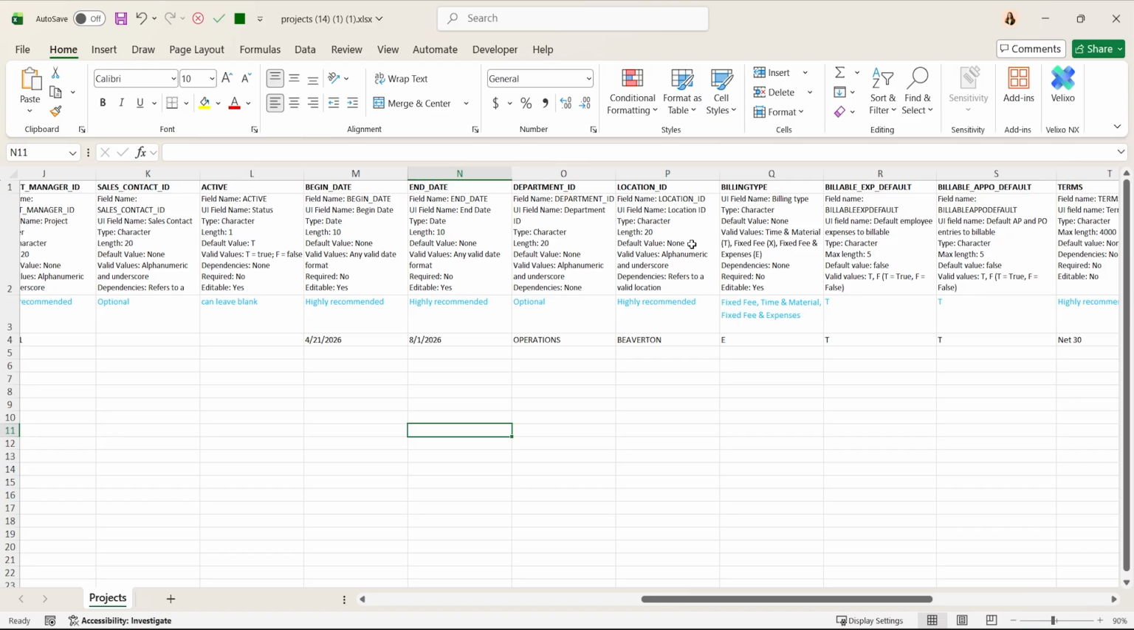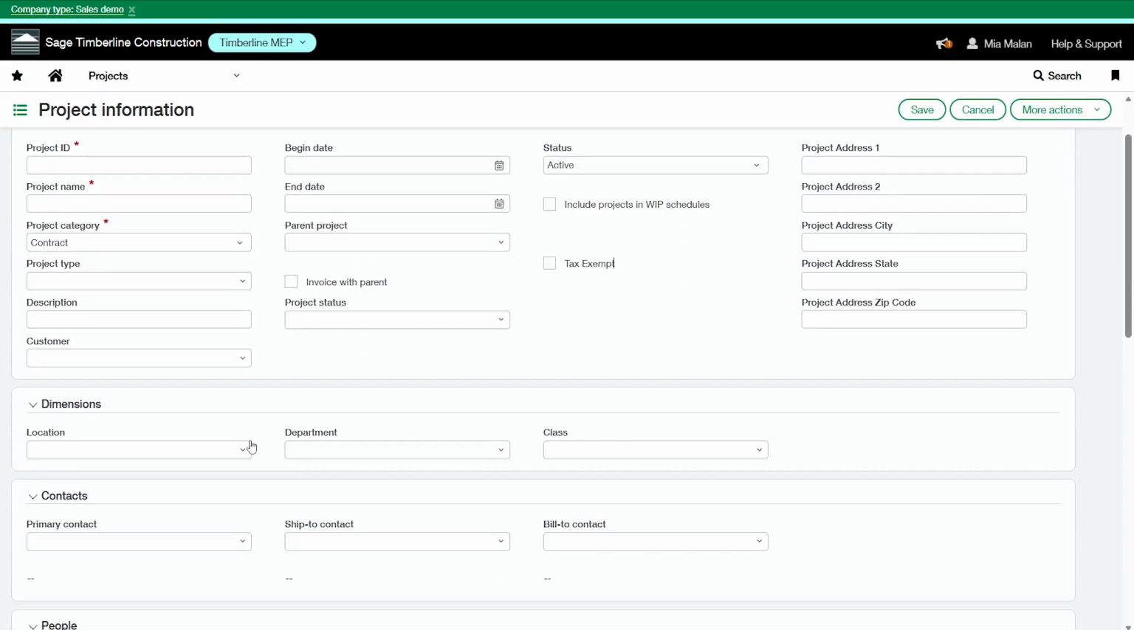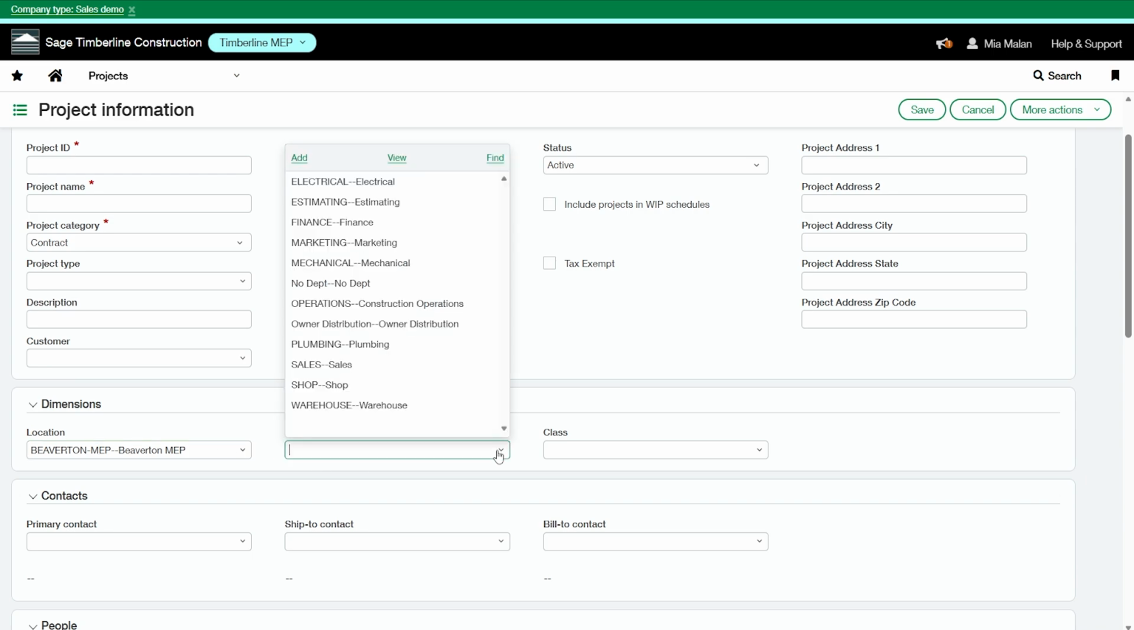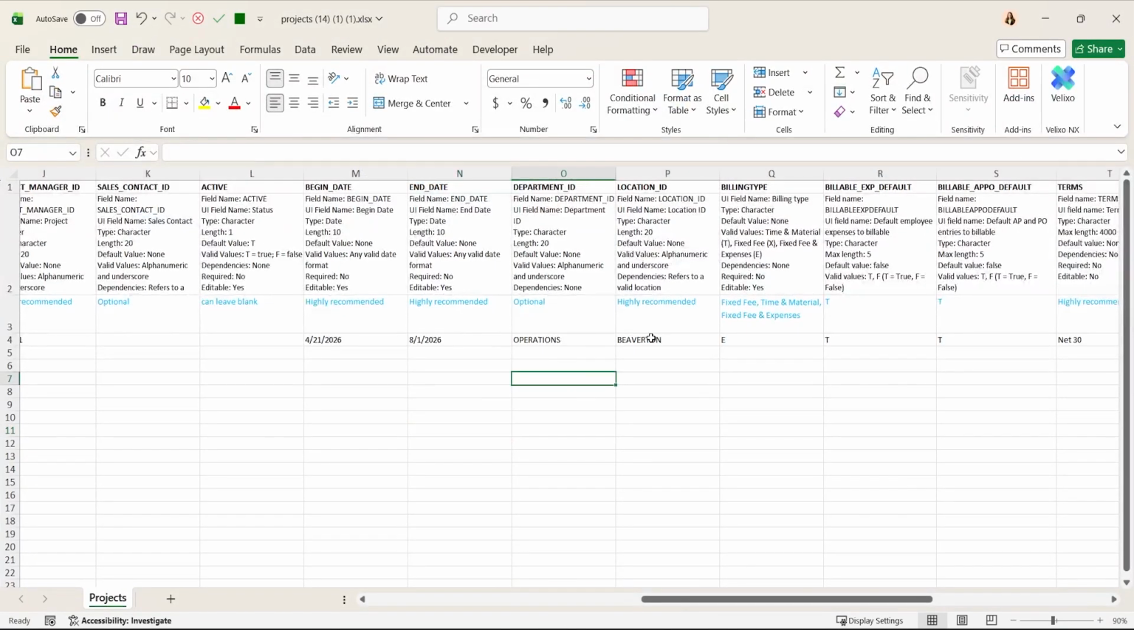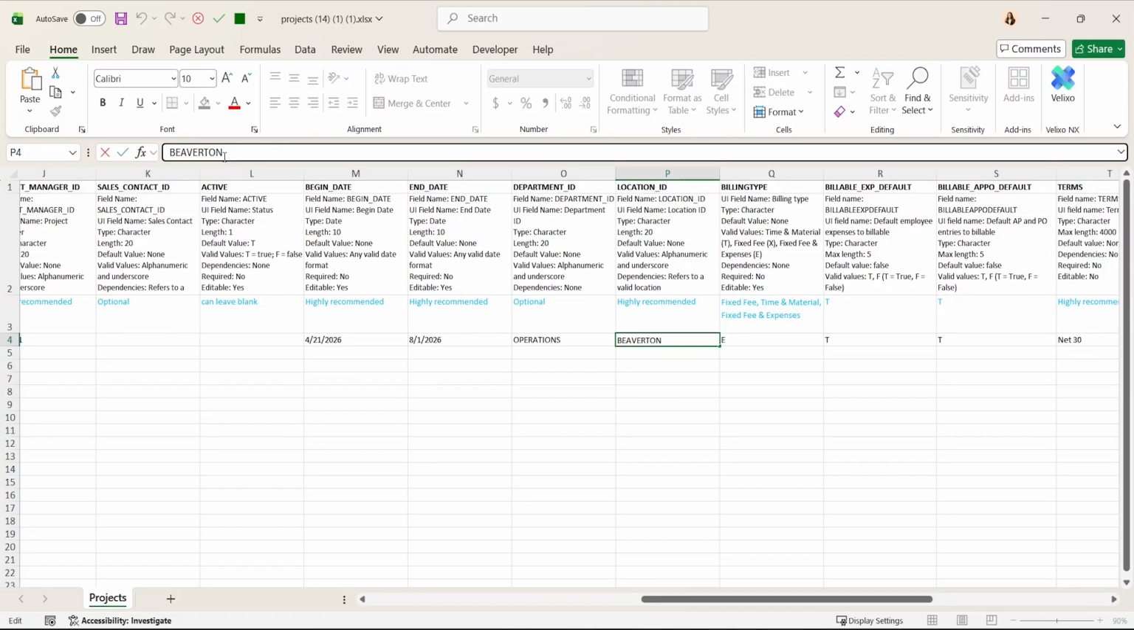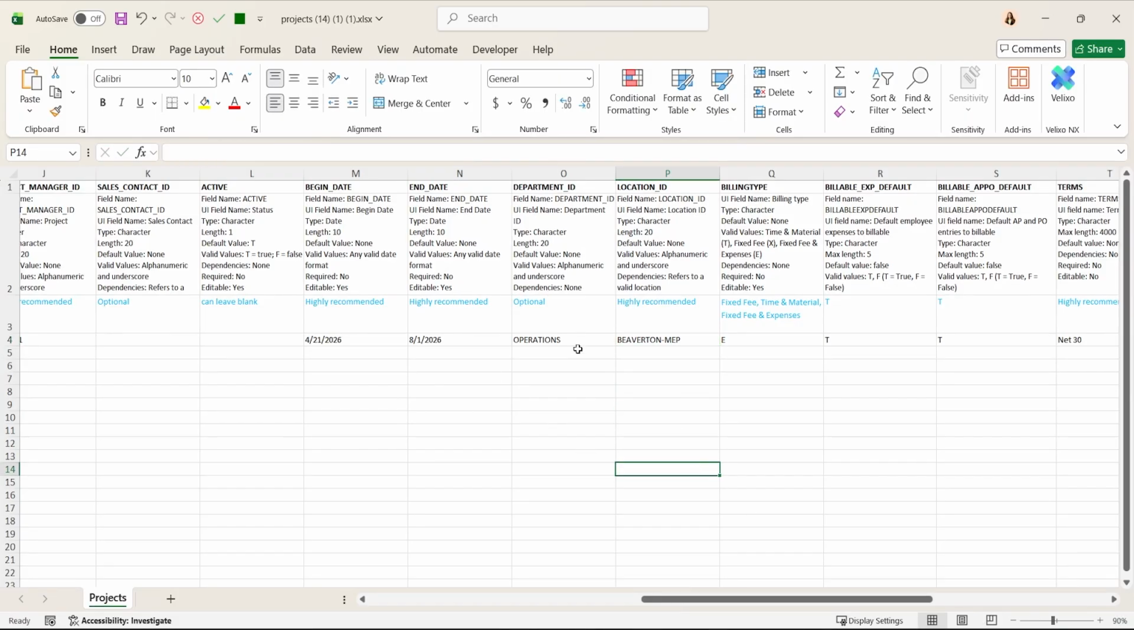And same with location ID. So you can see here my locations and my departments. And it needs to match exactly. So I'm going to update my location ID so it matches exactly. I have my department ID.